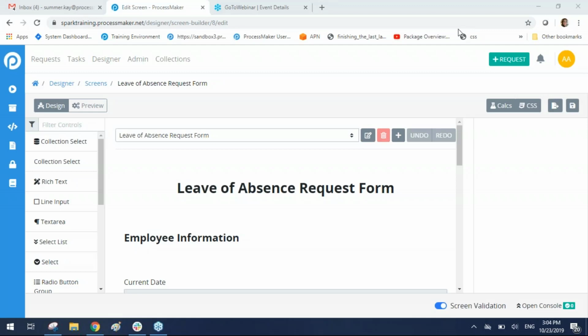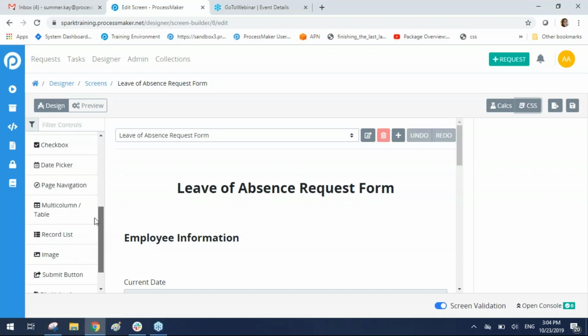What we're going to do today is continue where Giovanni left off last week. In last week's session, Giovanni walked through creating a leave of absence form, I believe, on his own screen, and taught you how to build a form type screen using the controls we have over here in this left menu.